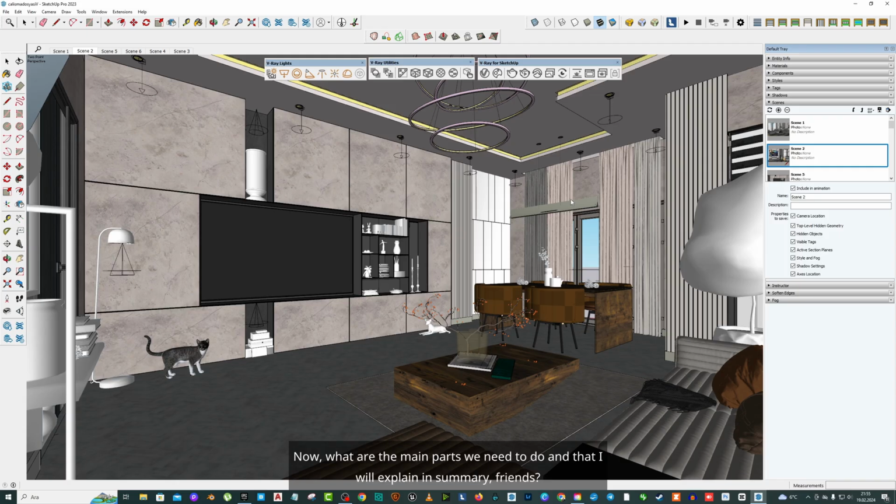Now, what are the main parts we need to do, and that I will explain in summary, friends? If you want a scene to be effective, you need to create an effective design. You need to use effective models and effective textures, friends. As we said at the beginning, if this lesson is going to serve as a summary, as we mentioned at the start, quality design or quality modeling, quality model. Look, modeling and model. What is modeling?